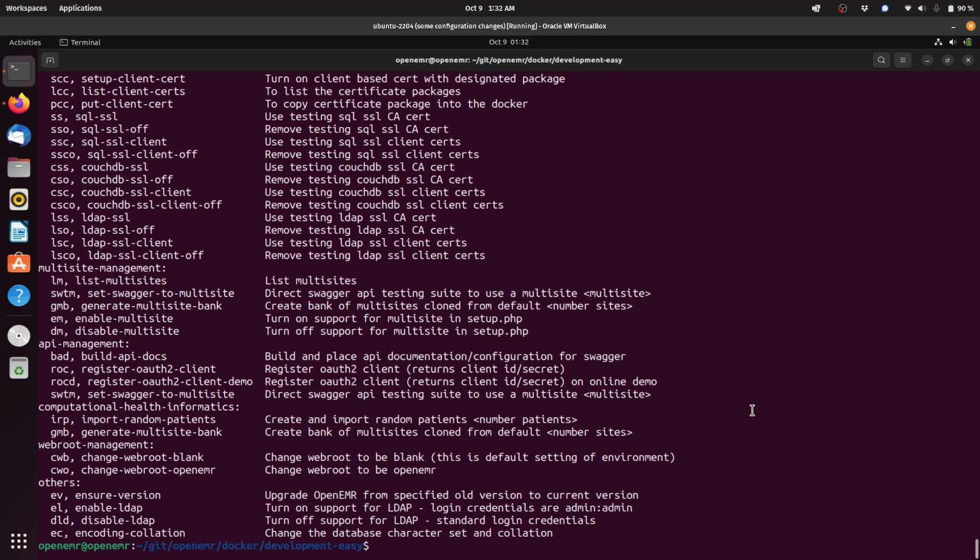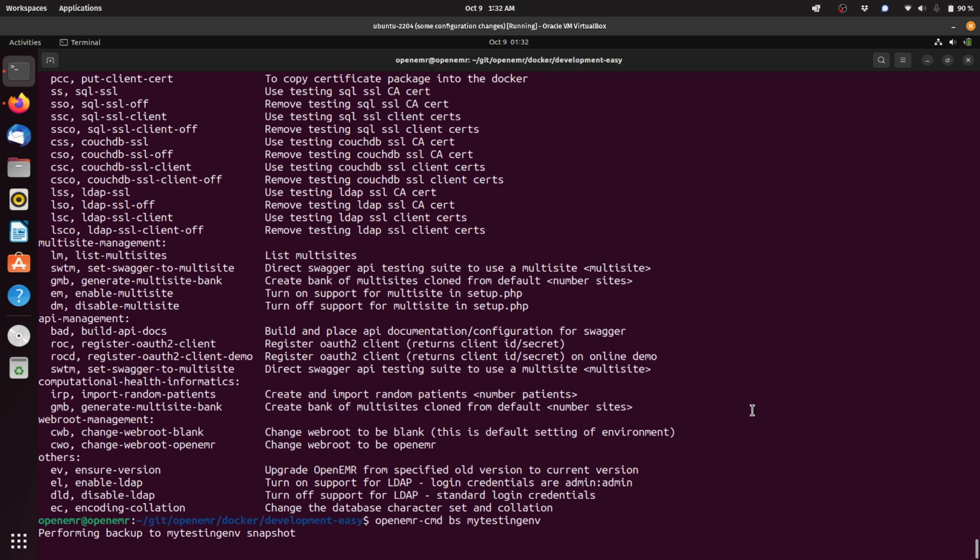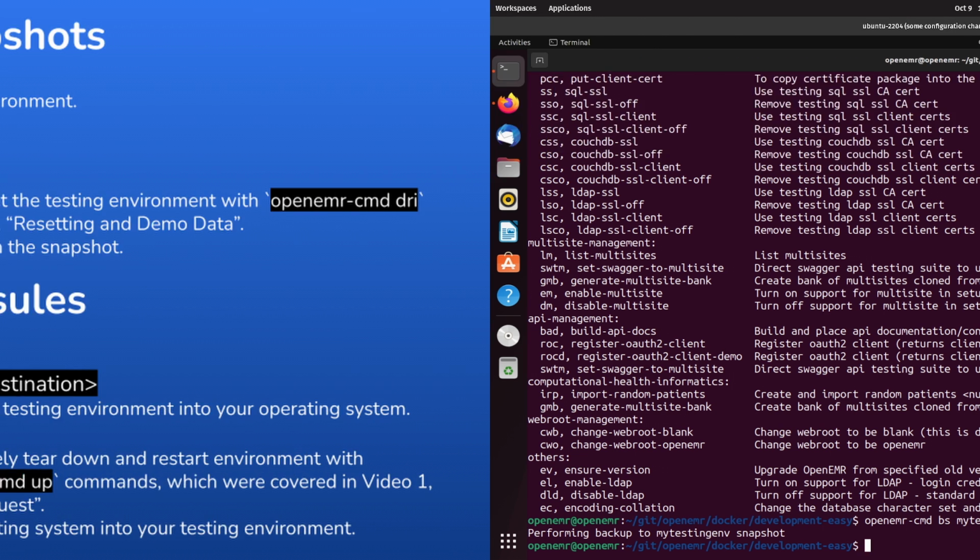So we'll type OpenEMR-CMD space BS space, then we're going to give a name for our snapshot, which I'm going to call my testing env. So in this case, we successfully saved the snapshot.